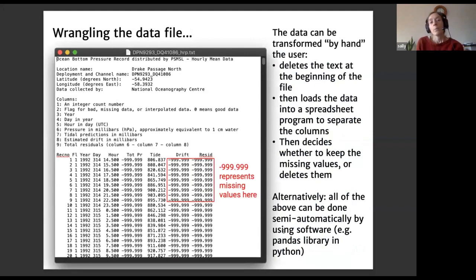So you have a number of options for how to process this kind of data. You can do it by hand. In that case, you would take this data file, this text file, and delete this first part of the information. You would then load that into, for example, a spreadsheet program that would be able to separate out these columns that are evenly spaced. And then you would decide which of the information you want to keep, and which you don't need to keep. So here, these missing values you might keep or not.